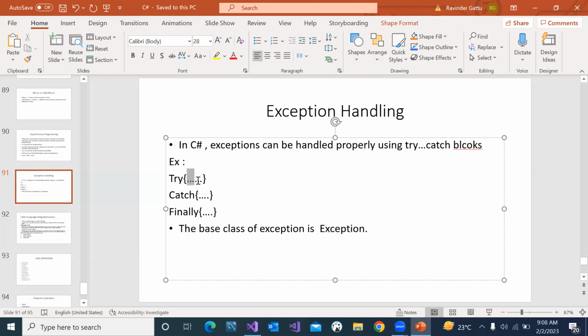Now in my try, I can write millions of lines of code. The error can occur anywhere, but finally it will go to catch. Once it comes to catch, I'll know that something happened in try. Now in catch, using this base class, the Exception class, by default the error information of everything will be stored in Exception. This is the base class. Using this class, I'll be able to read the information of the corresponding error. Any questions, guys? No, sir.